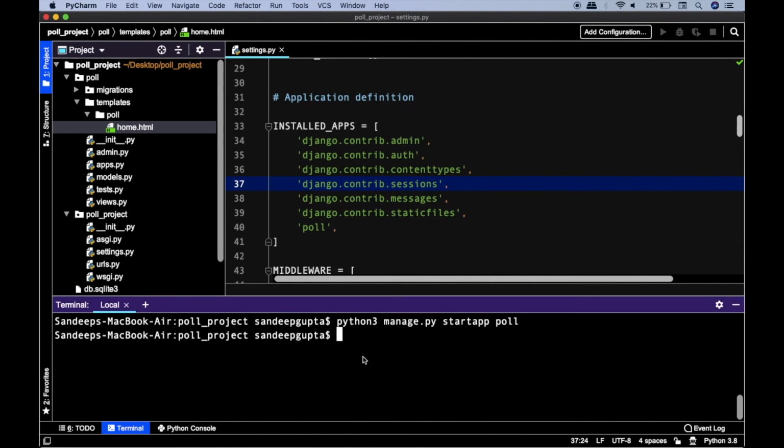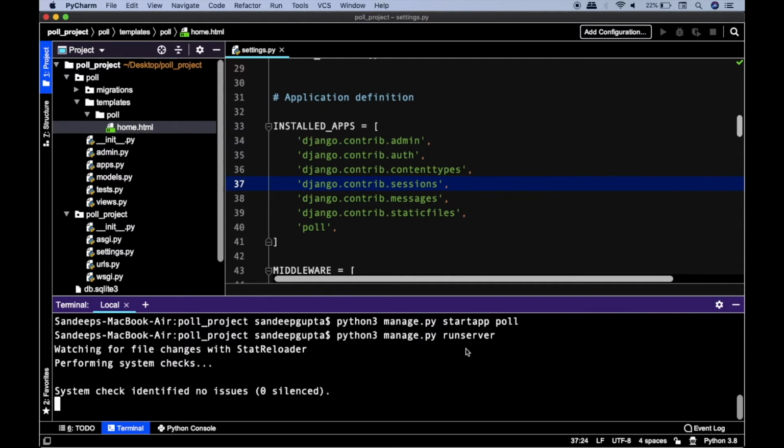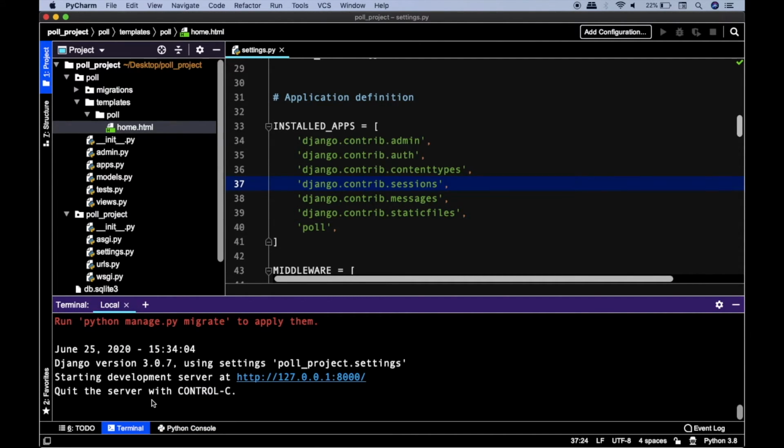So what I need to do is, I'll come to this terminal on PyCharm and I will give this command. I'm just pressing the up arrow key now. So I'll give the command python3 manage.py runserver. I hope you remember that this will make our computer a development server. Okay, so now the server has started.